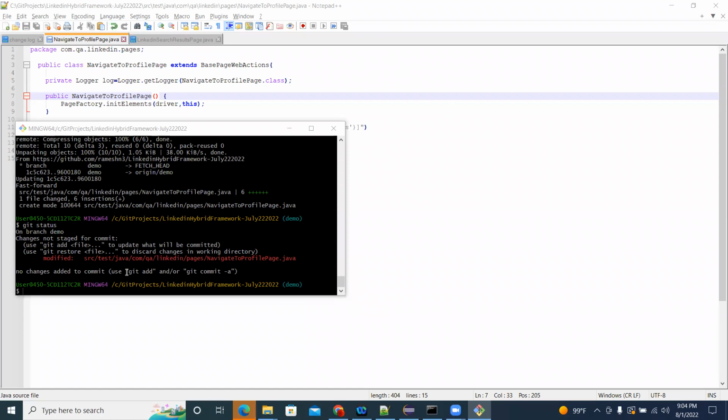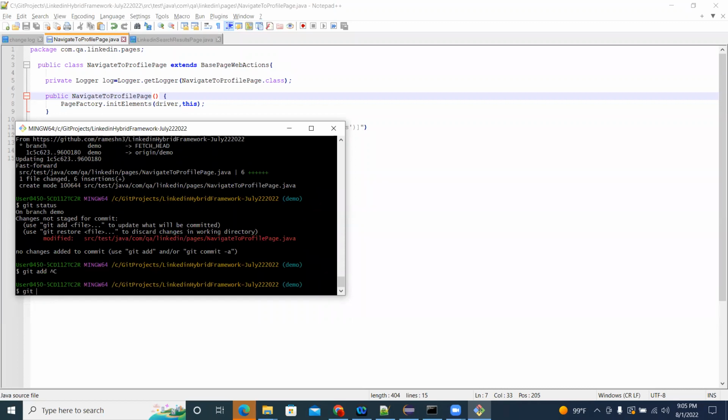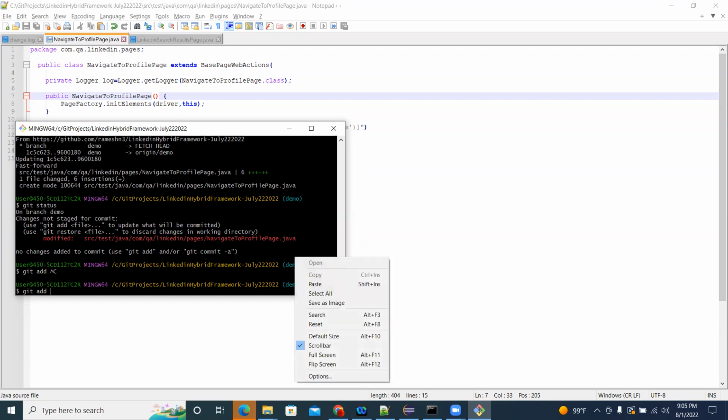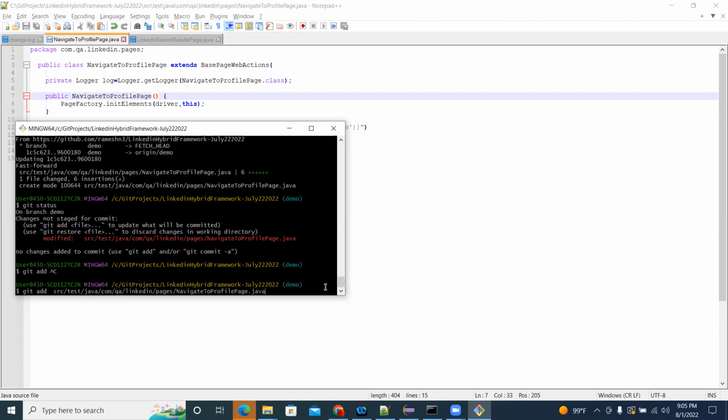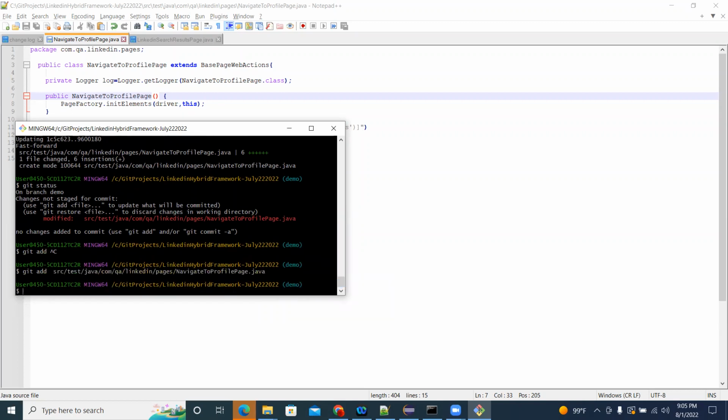So you can add this file first. Git add: add to your branch. You made changes, you have to add. See, it's very clearly saying git add file name. So I'm adding that file only. I don't want other files. You can give the file name to git add, and only that file will be added.